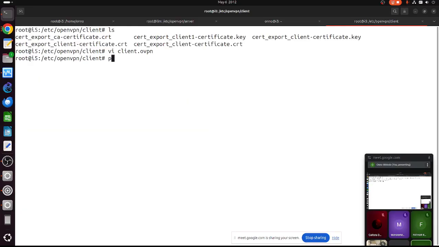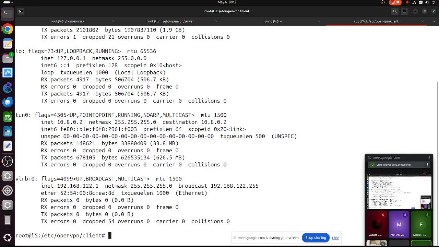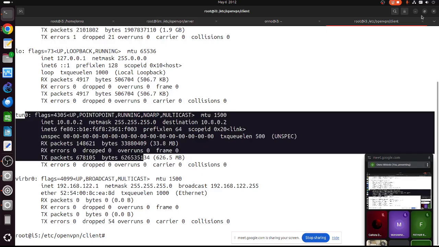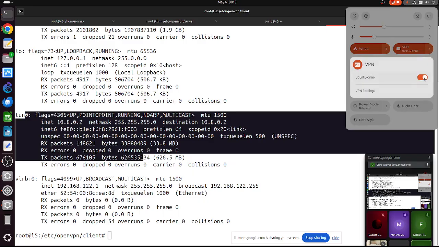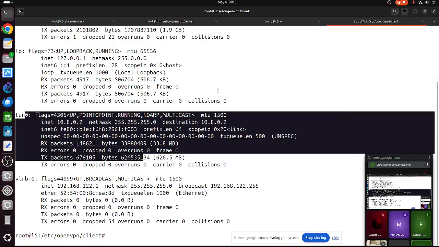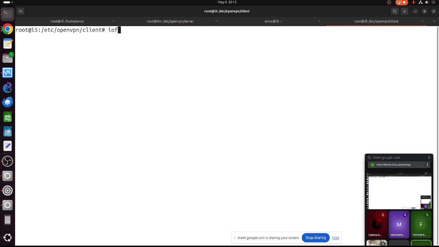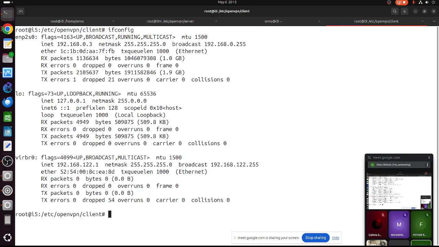Before I run this one, I type ifconfig. Okay, the VPN is still running, the old one. I need to remove the VPN, otherwise it will confuse. Okay, no more VPN. Let me ping 101. Okay, I cannot ping 101.